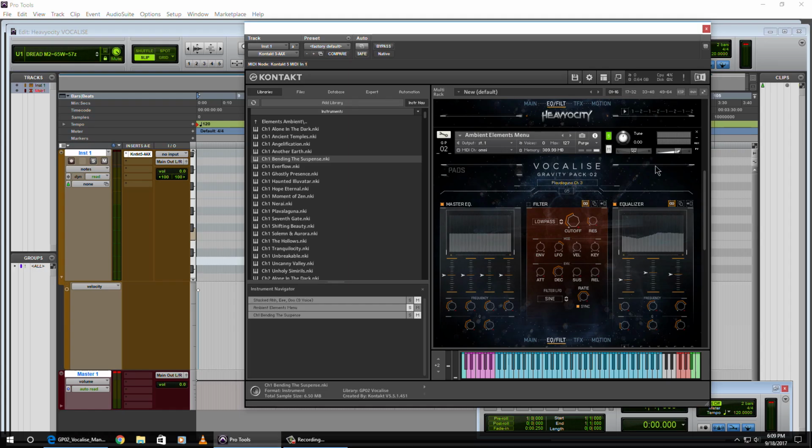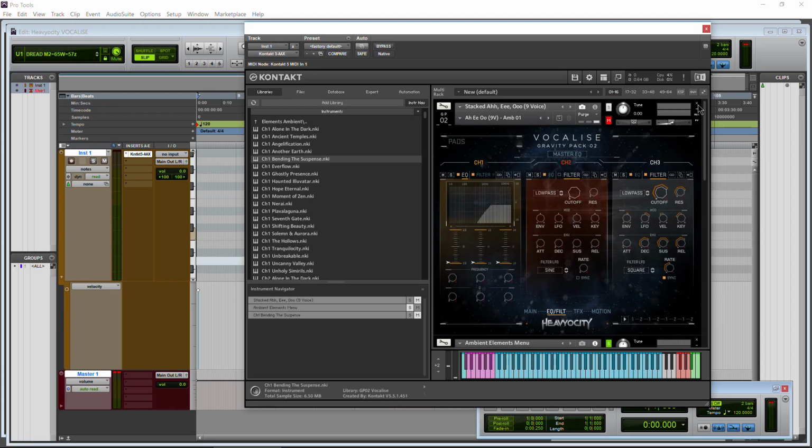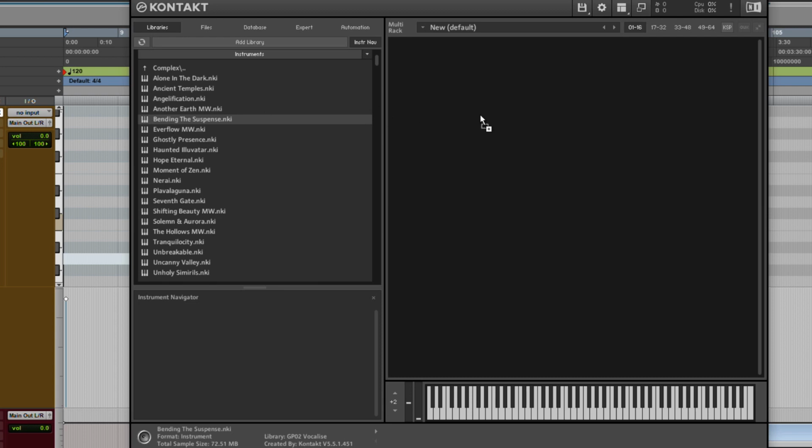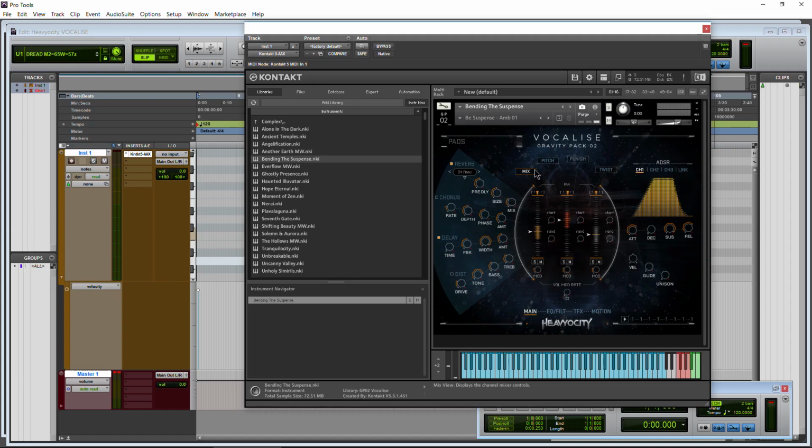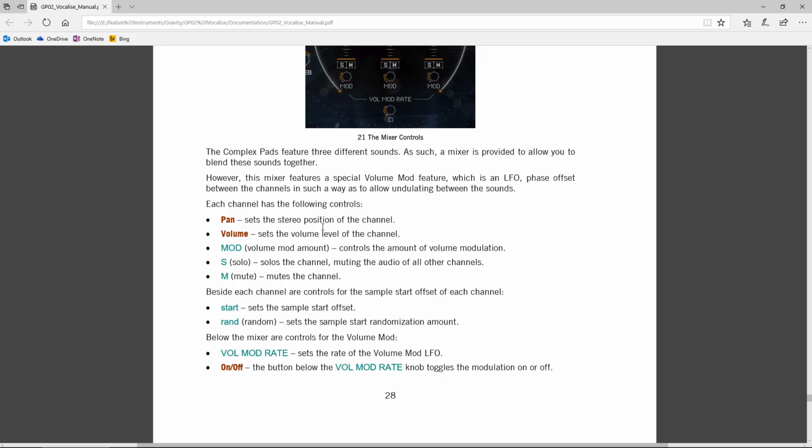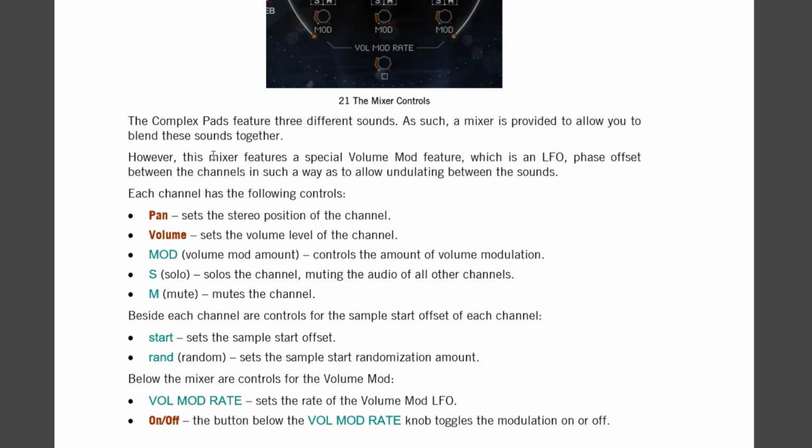So what do you say we just get rid of this? Bending the suspense, that sounds pretty good. As you can see here, we have our mix tab and pitch tab. We already saw the punish and the twist. So here's our mix. This mixer features a special volume mod feature, which is an LFO phase offset between the channels in such a way as to allow undulating between the sounds.